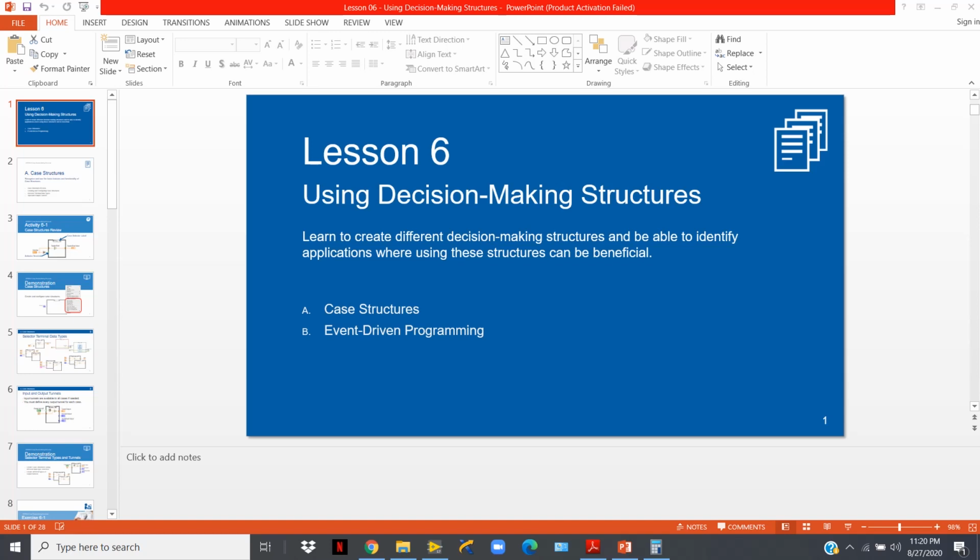Now we are starting lesson 6 using decision making structures. In this lesson, you will learn to create different decision making structures and be able to identify applications where using these structures can be beneficial. Topics covered will be case structures, event driven programming, and you will cover two exercises, exercise 6.1 and exercise 6.2 in this lesson 6.